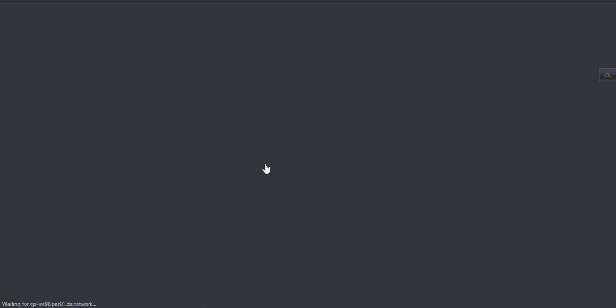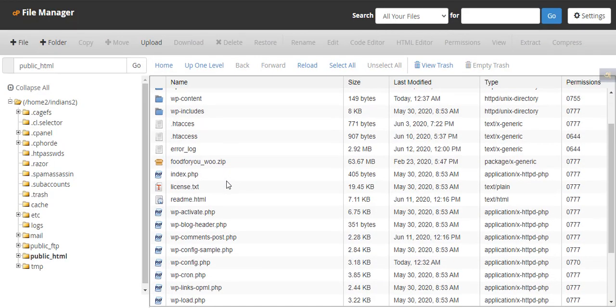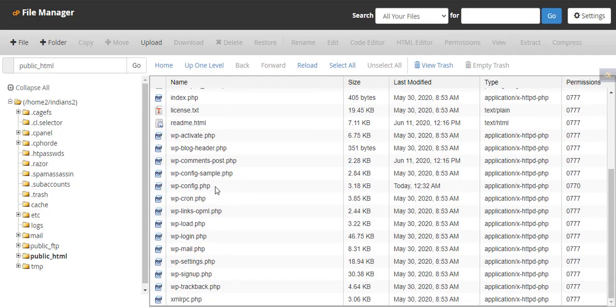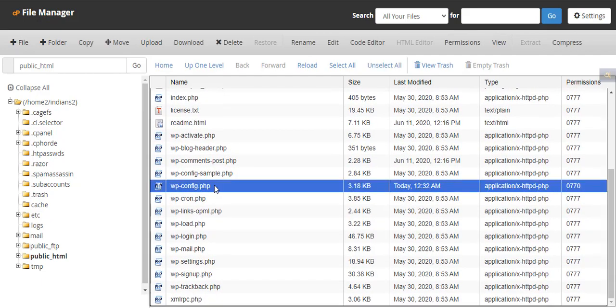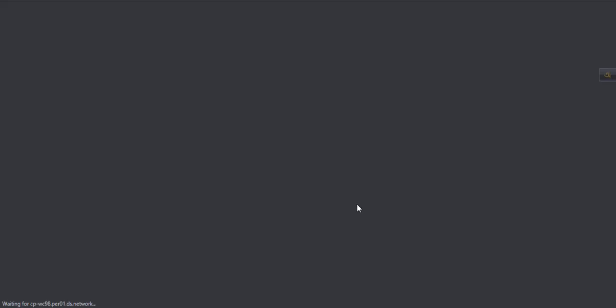Go to your file manager, then we can find the wp-config.php file. Right click on it and choose code edit. Finally, edit.